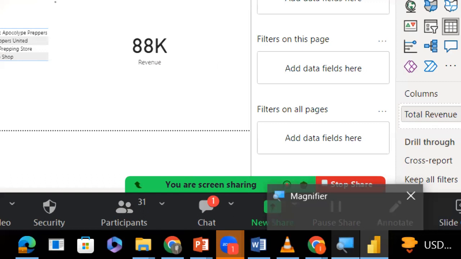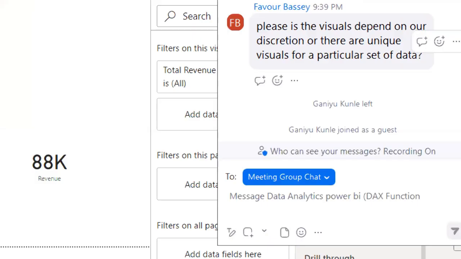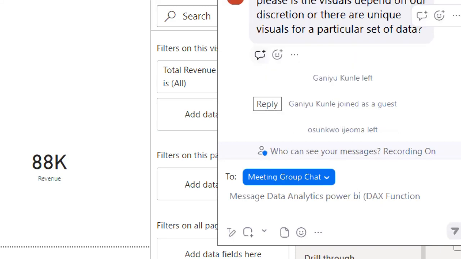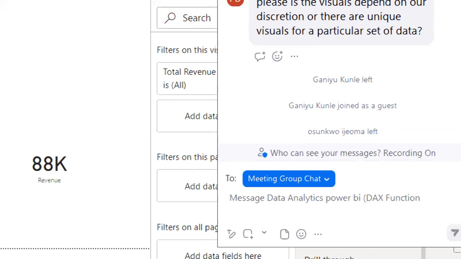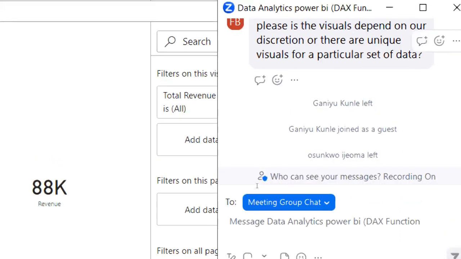I can use any visual for any data I have. So if I have total unit, I can use my card visual, table, matrix, I can use any visual, but it's just going to show it to you in different ways. So you should just know the one that is perfect for the particular data you want to visualize. When we get to dashboards, we get to understand that better.